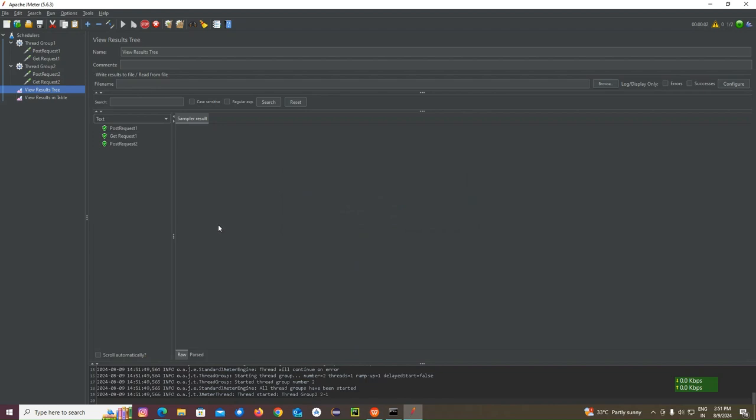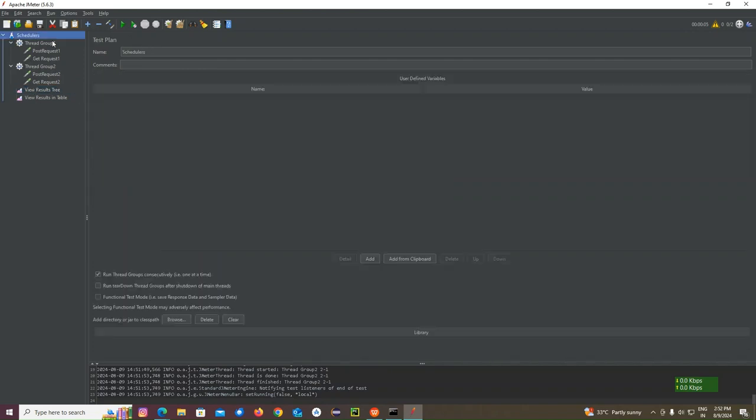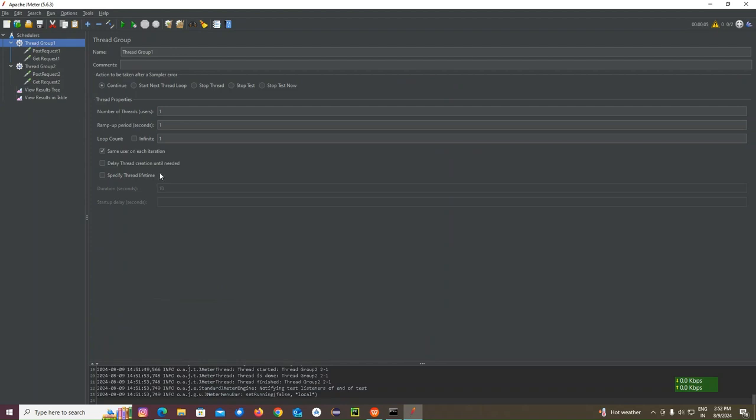See, first post request one is executed, then post request two. First post request one executed, its run finished, then it goes to the second thread. Like that we can schedule our thread groups in the test plan. We can also add delays between threads, and that can also be achieved with the help of JMeter.